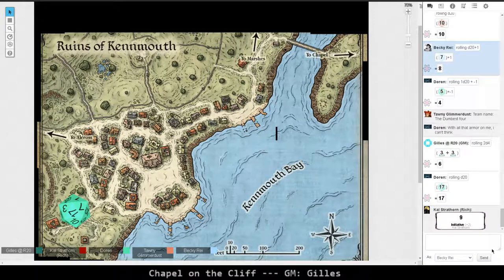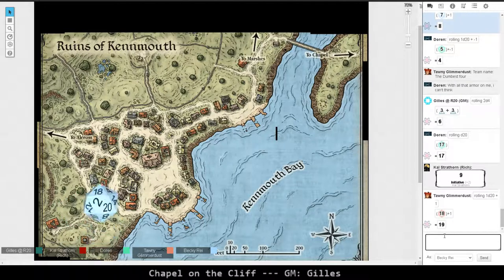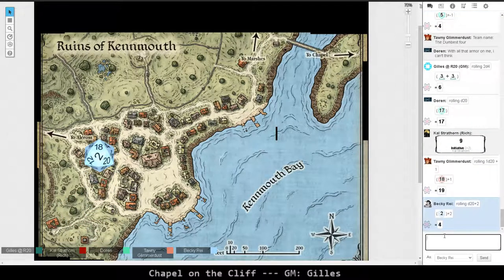Finally. So Doran, Cal is what? Doran is 17. Okay. Cal, 9. Becky Ray, 4. And who is next? Tony is 19. Okay. Who will go first? Tony or Doran? I guess Tony. 19. And yeah. Cal is 9. Okay, got it. So the Stirges are 16.